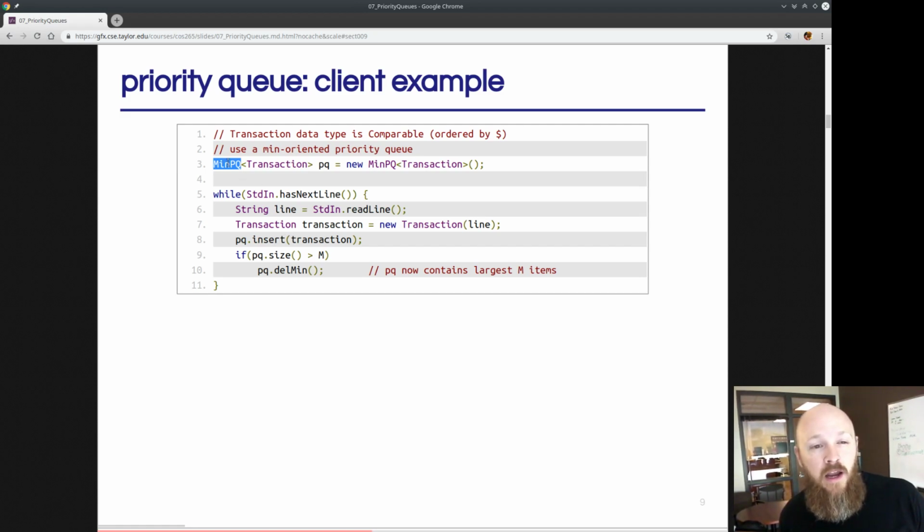All right, so why a minimum priority queue? This is where the min PQ comes in, even though we want to find the max 5 or max M entries. Every time we insert, we're going to check its size. And if the size is ever greater than the number of entries that we're looking for, say 5 or 10 or whatever, we're going to delete the minimum entry that's on there.